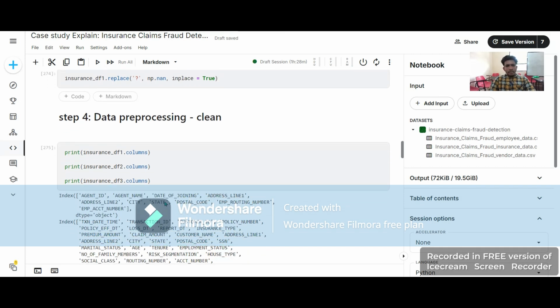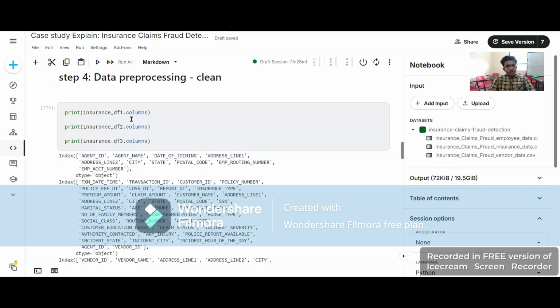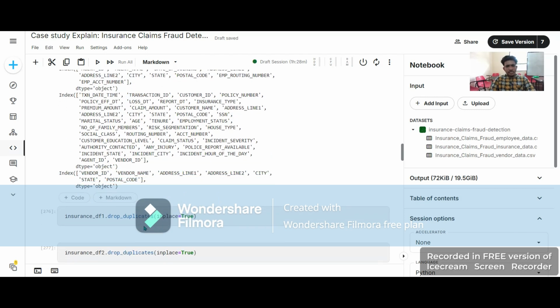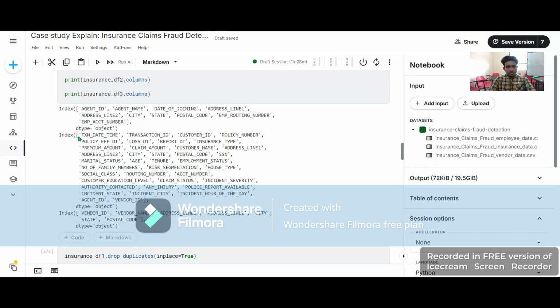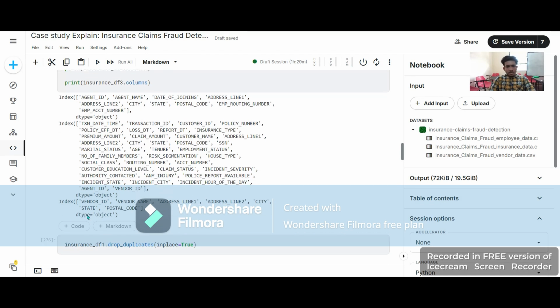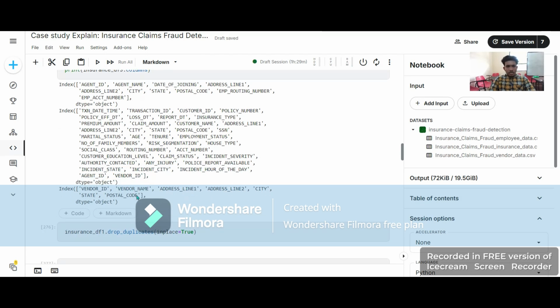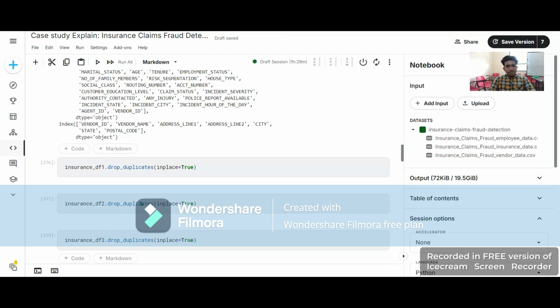Step 4, data pre-processing or cleaning. Here, first of all, we bring the column names of these datasets using the columns function: first, second, and third. The first dataset includes agent ID, agent name, date of joining, address line, etc. The second dataset column names are transaction ID, customer ID, city, state, risk recommendation, etc. The third dataset column names are vendor ID, vendor name, address line, postal code, city, etc. Here, we drop the duplicate rows of these datasets using the drop_duplicates function.